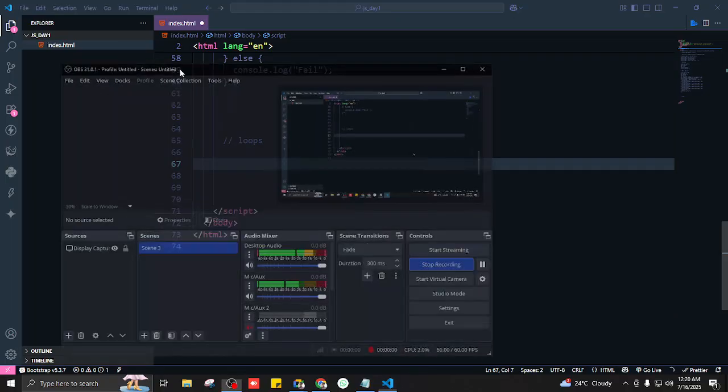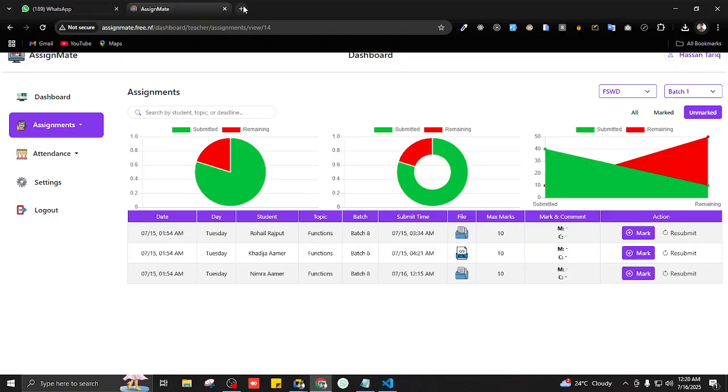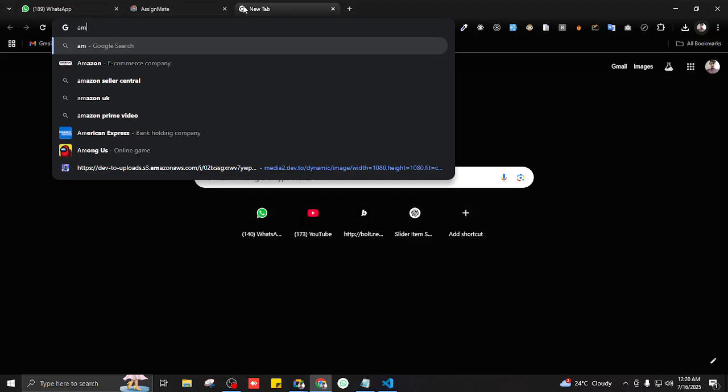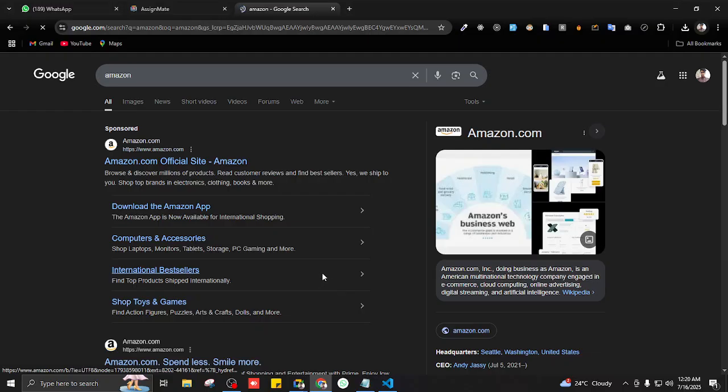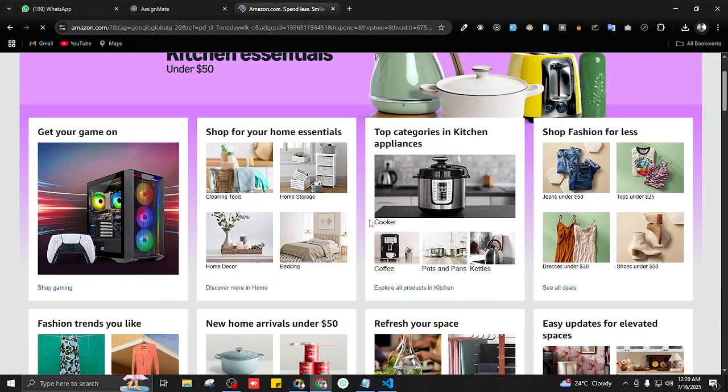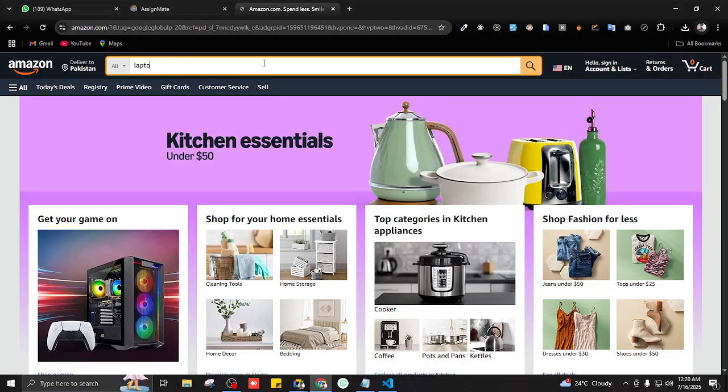For example, have you guys used Amazon? Yes. Okay, so let me open Amazon first. First, we'll discuss why we use loops. For example, here in Amazon, I am going to search for, let's say, laptops.